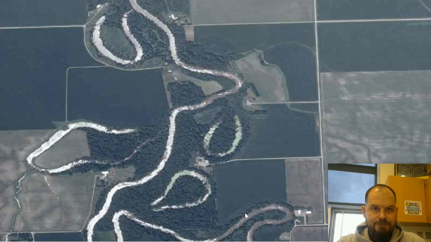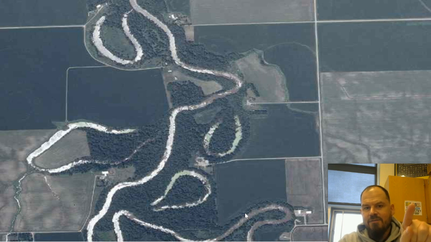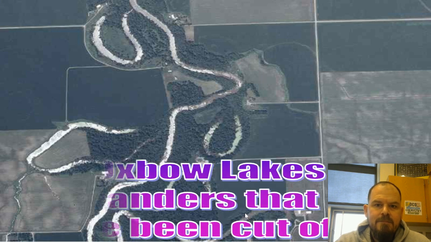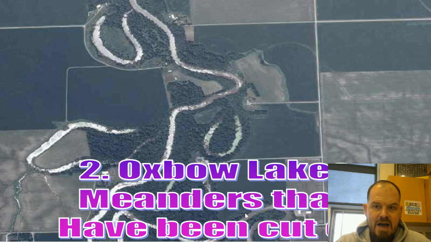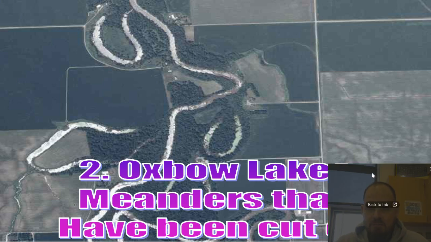Check this bad boy out. This is a stream that you can tell was windier. Those loops, it used to loop and then it eventually cuts off the loop. So isn't that pretty cool? That's a really neat looking waterway that's changed a lot over time. So that's called an oxbow lake. Oh no, you can't see it under my face. Here, let me move my face.